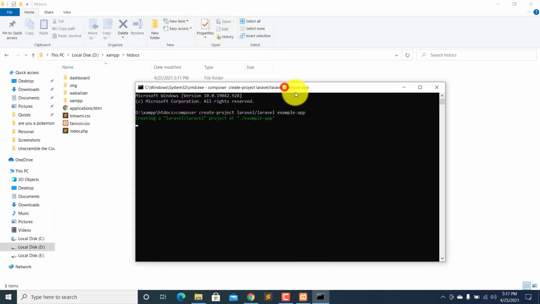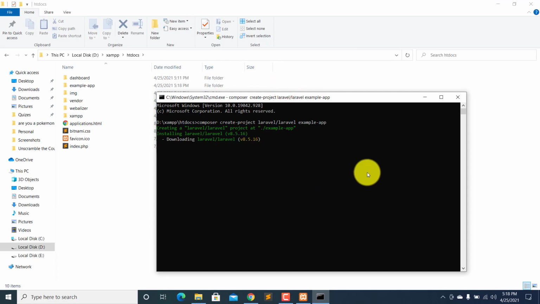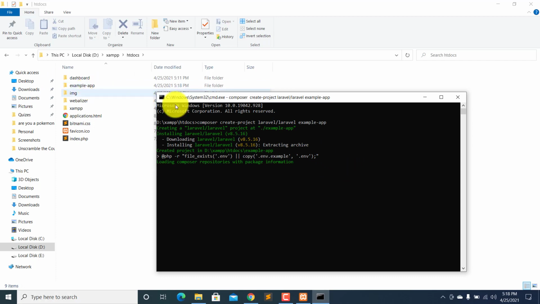And in cmd paste the command. Laravel will be installed in the example-app folder. You can change the name by changing the name in cmd or by renaming the folder after Laravel has been installed.